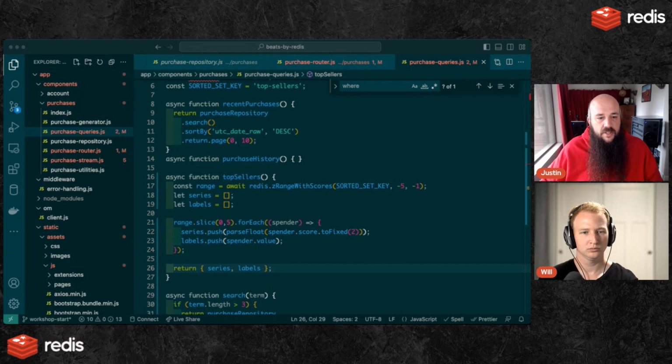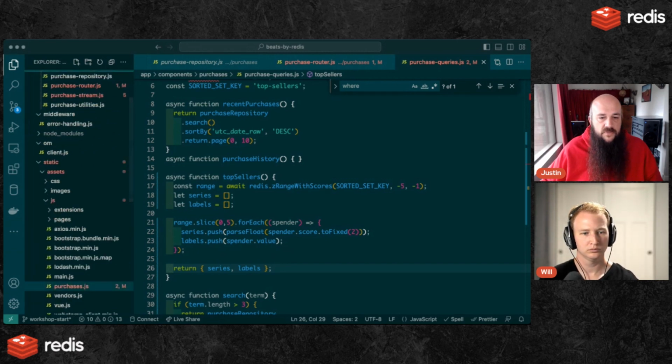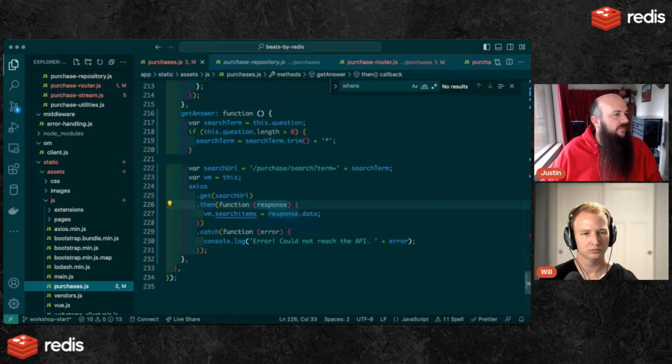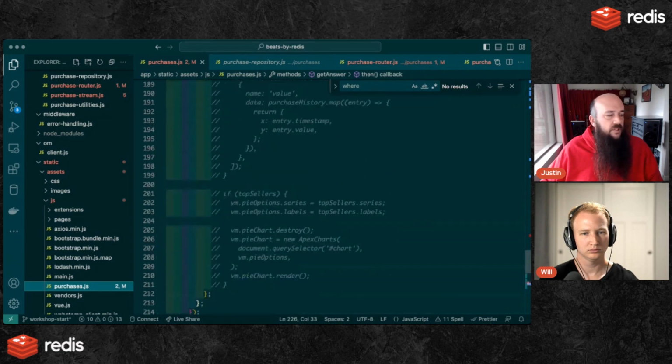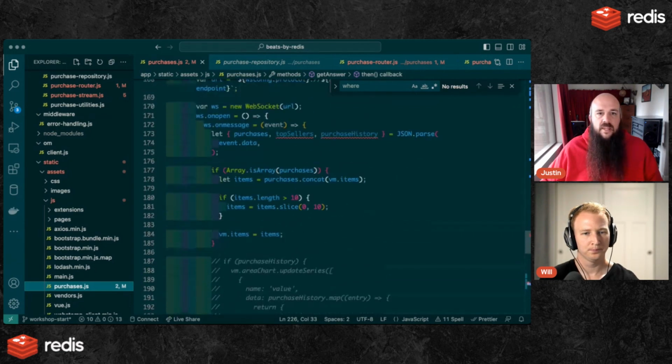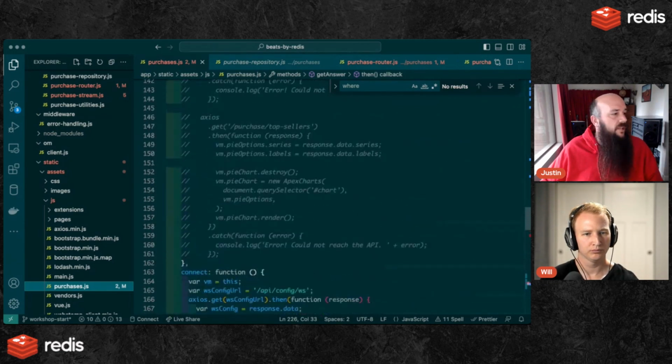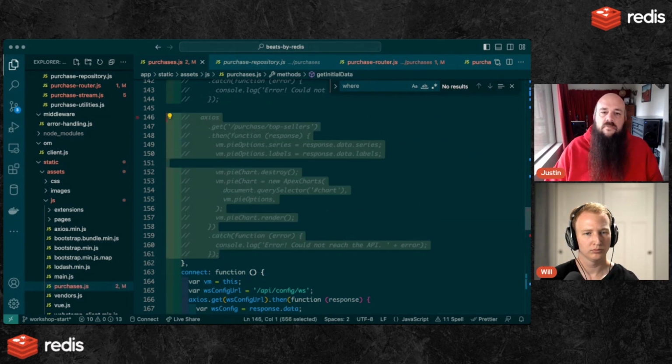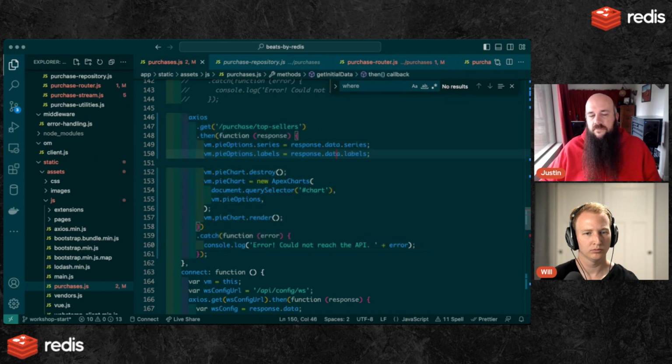The front end also needs to be set up to get ready and activate that pie chart. And we have listed here where you want to actually do that. So this right here is the call. This is going to request, using Axios on the front end, that top sellers route.